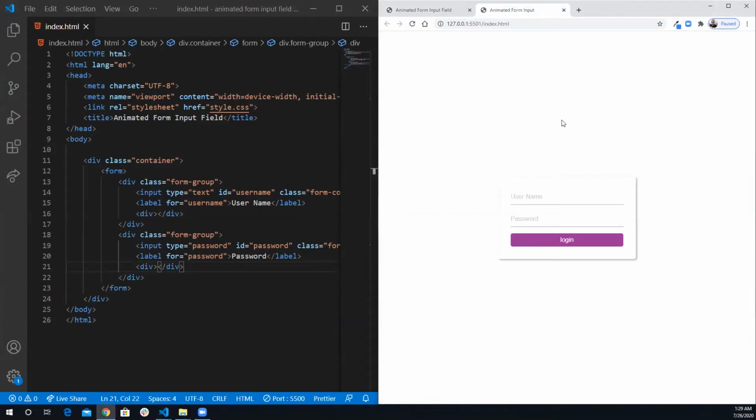Let me show you the original. So this animated line here, the purple line, is actually the empty div that I'm adding here. So each input field here consists of a label, the input field itself, and an empty div. So here's the label, this is the input field, and this is the div. Well, that's been said for just the structure of the HTML.